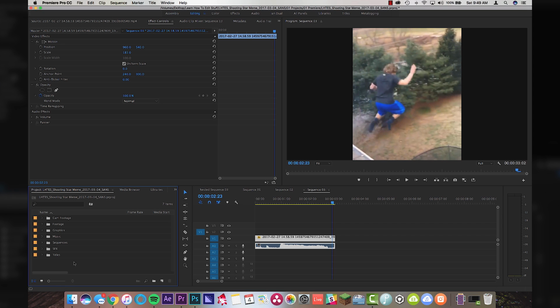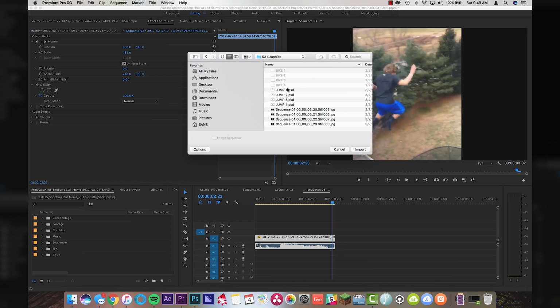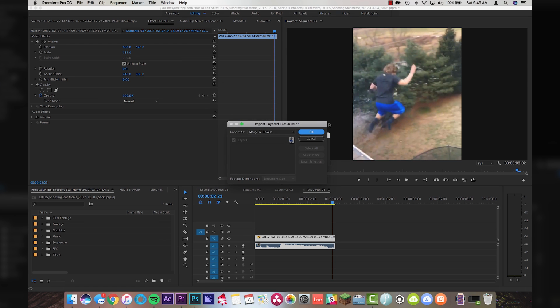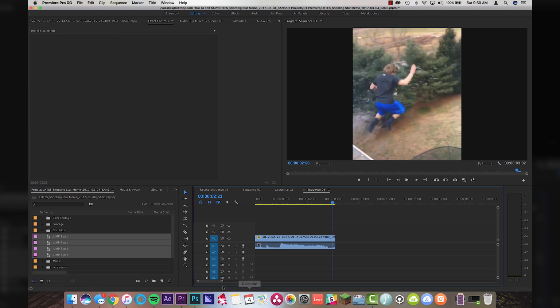Okay, at this point, I think you've cut out all of your images and you are ready to drop it into your timeline. So what I'm gonna do now is I'm gonna click Apple I or Control I to import my PSDs that we just did. So here they are, jump 1, 2, 3, and 4, and I'm just gonna import those straight into Premiere here. Click OK because they're Photoshop layers, and here we are, we have them jump 1, 2, 3, and 4.